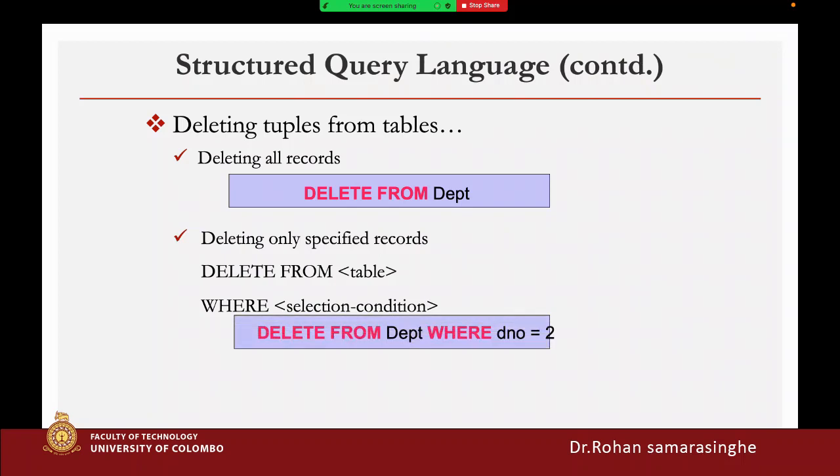Delete from department where department number is 2. If you want to select department 2 and delete all the rows of that department, delete from the department table where the condition given is department number is 2. Then you can delete all the rows related to department 2.